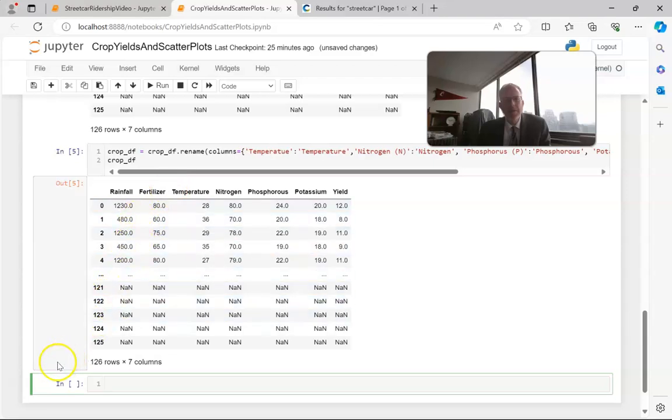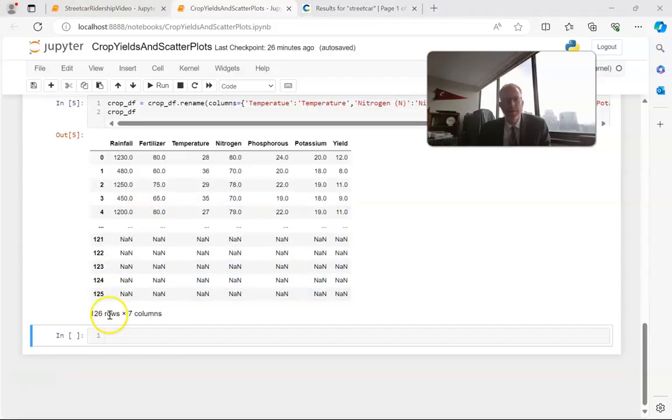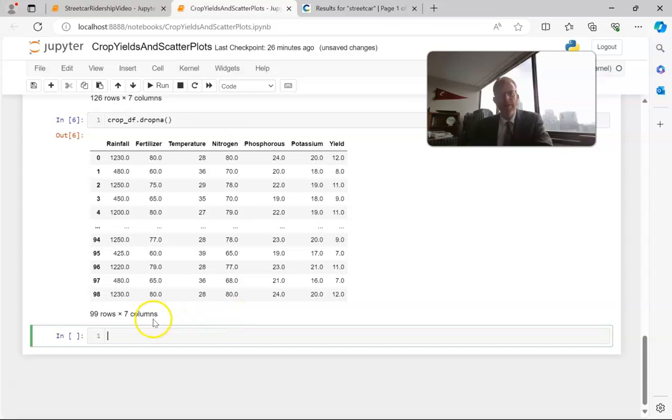Now we do still have several rows that we don't need. So you see right now we have 126 rows, but let me go ahead and drop the ones that are in A. Now we have a concise data set with just 99 rows. Just out of curiosity, let's see what the average yield is, because that looks like a good column that we want to predict.